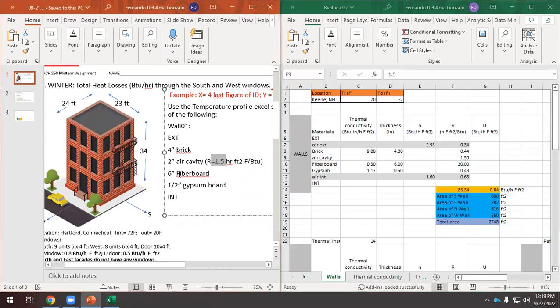So then we have fiberboard, 6 inches. So the fiberboard is 6, and the thermal conductivity of fiberboard is around 0.3. And finally, we have a gypsum board, ½ inch, and the thermal conductivity is 1.17.